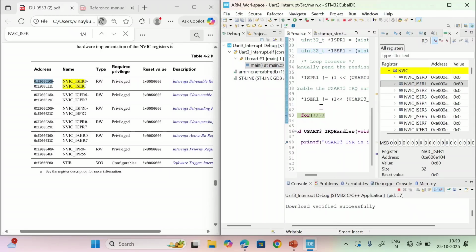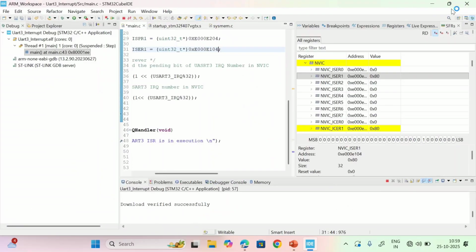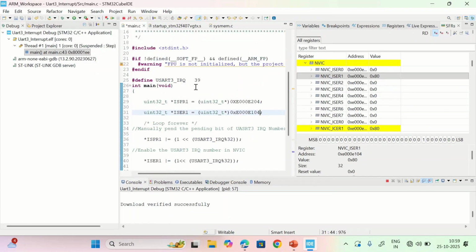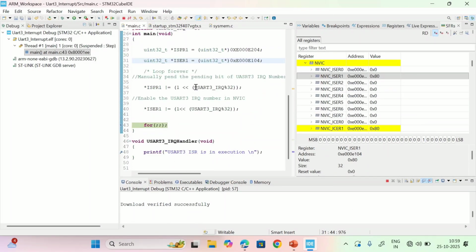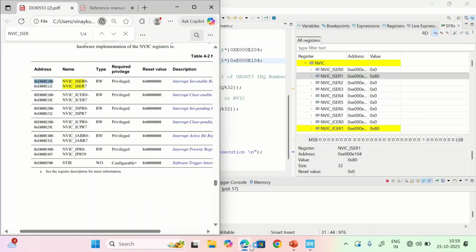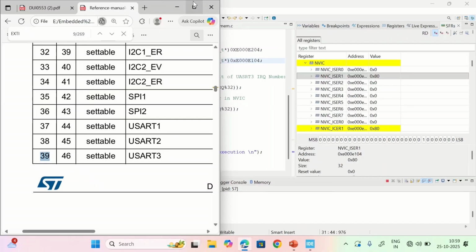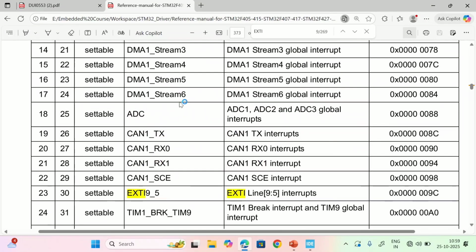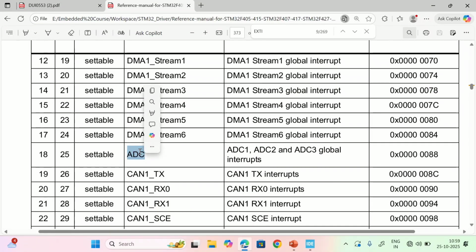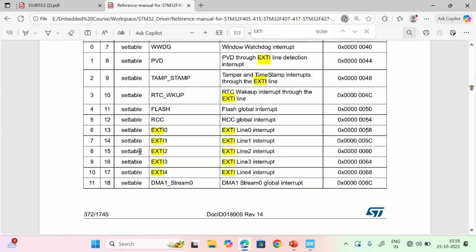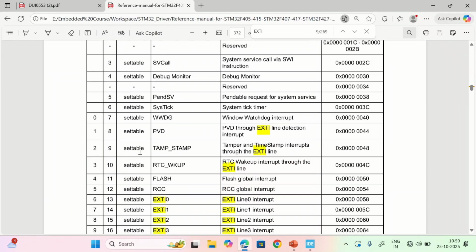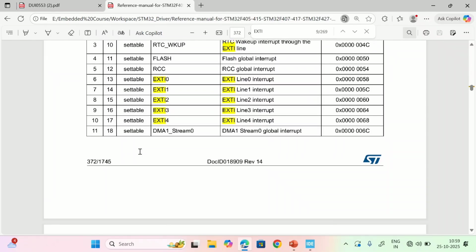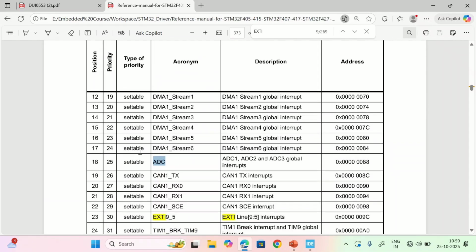Everything looks fine, but it's not triggering. Okay, let me take one more example. Maybe there is some issue in the UART peripheral? I don't know. So let me take one more example. Instead of UART 3, let me trigger an interrupt from the ADC. Oh, here we are not enabling ADC. Okay, let me take it from right. Okay, ADC. Let's take ADC. That's not a problem.